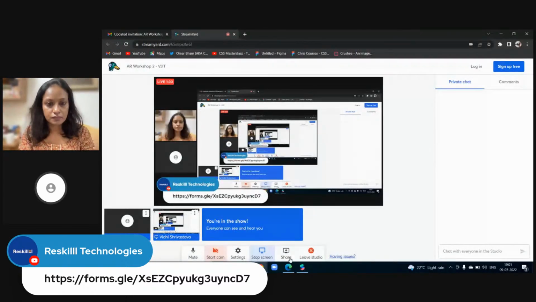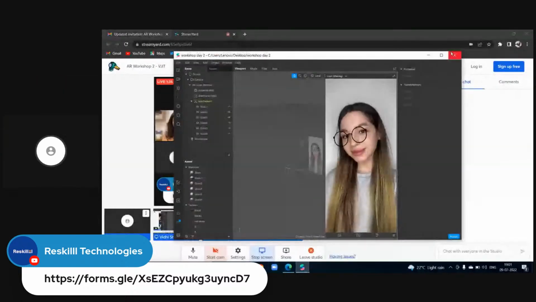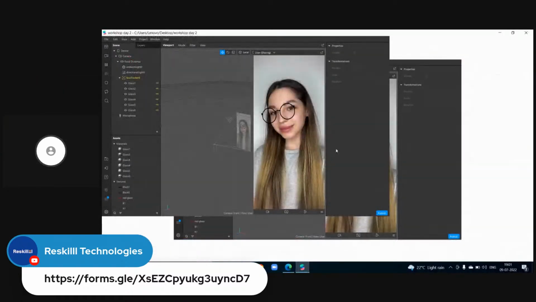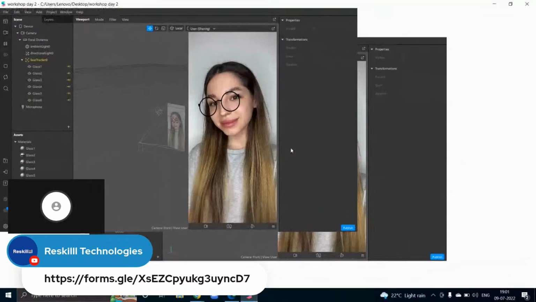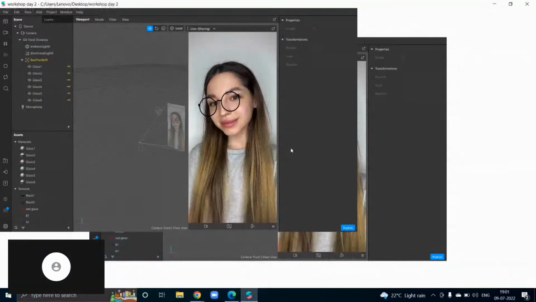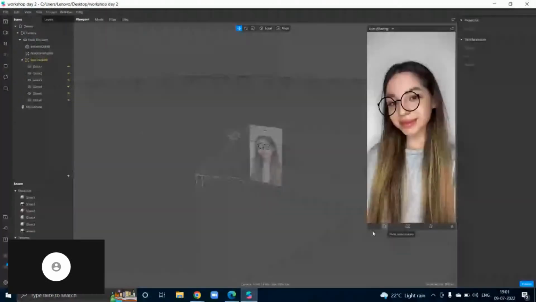Right, so I'll just quickly open this Spark AR Studio, and this is what we did yesterday. And today we are going to learn how we can add some more patches and make this filter more cool. So yes.